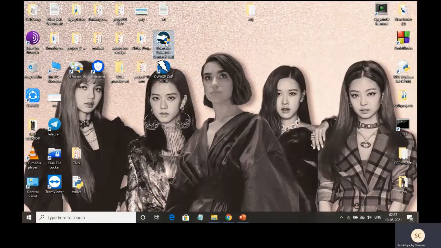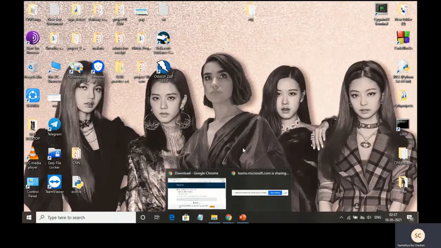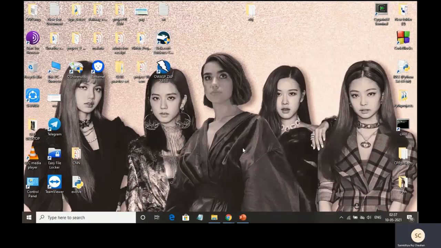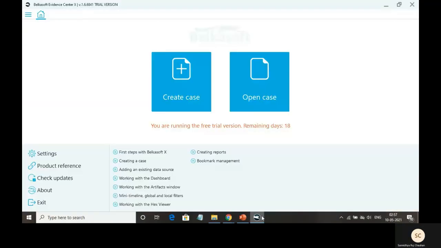So here it looks like this, and now I'm going to open it. So it will take some time since my laptop is a bit slow. So what I'll do is I'll just pause the video, and I'll resume after the software is in fully functional state. So our software is now in functional state, and we can see that all these options are visible here.